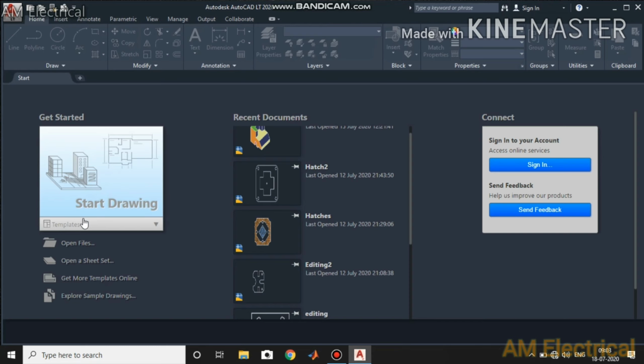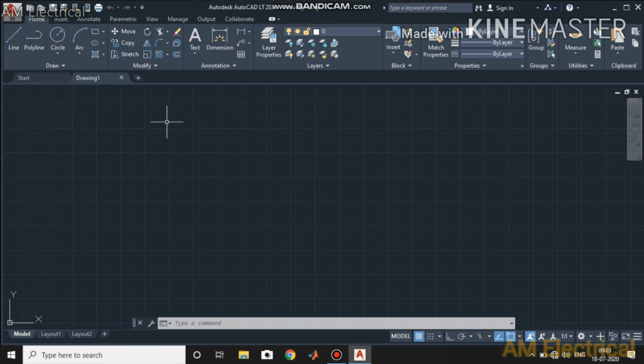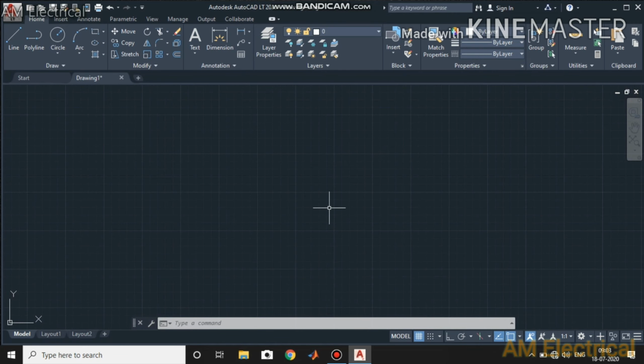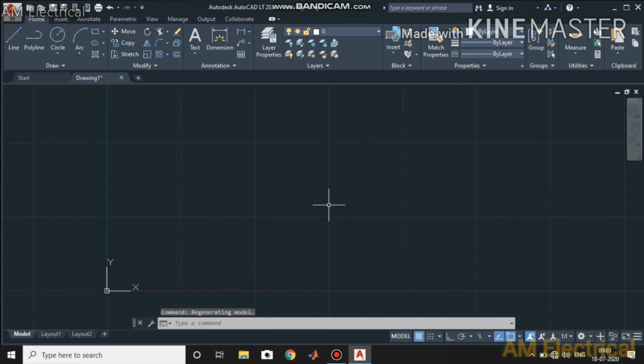From here you can select many types of templates. This is the user interface of the drawing sheet. This is a grid line, and by scrolling your mouse you can zoom in or zoom out the window. In this video, at first I am going to draw some lines, circles, arcs, rectangles, polylines, etc. At first, set the limit.